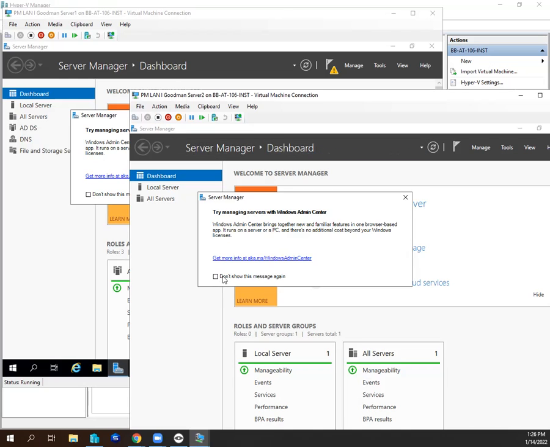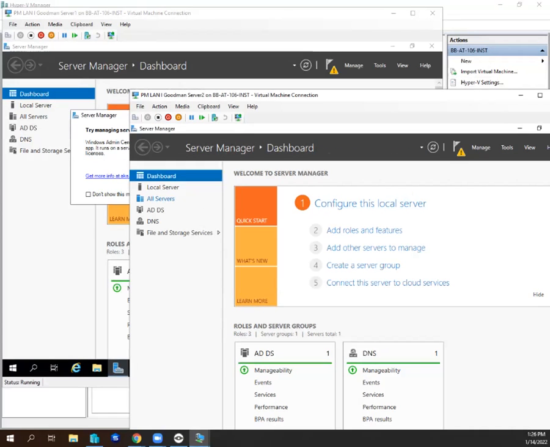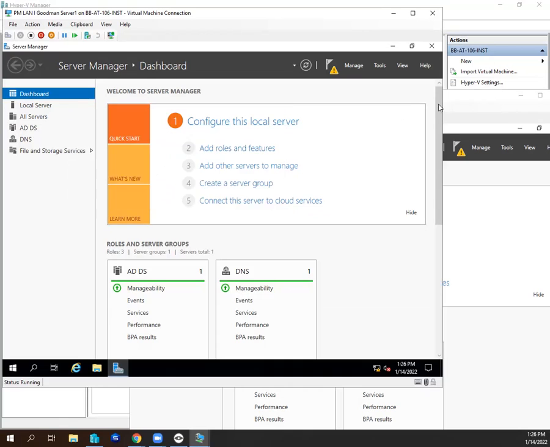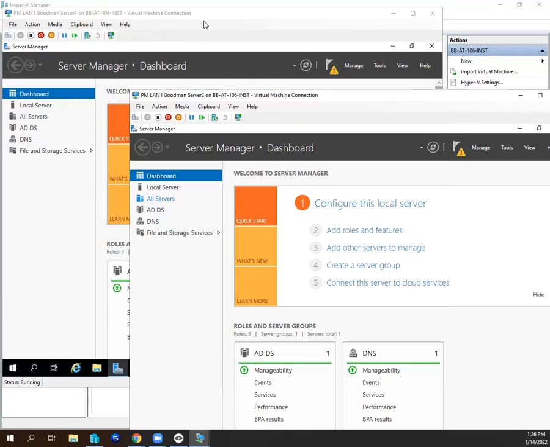I don't need this little admin center. We don't have internet to fully implement that, so I'm going to hit a little checkbox to not show that again. Looks like most everybody's got both servers up and running.